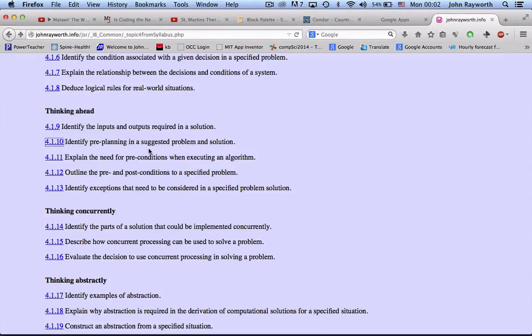4.1.10, identify pre-planning and a suggested problem and a solution. And this is huge actually, and it's kind of hard to throw this in a practical way at this point in such a program. But the idea is that you just can't jump in and start coding. You really need to think long and hard about a complex problem and solution before you start programming.